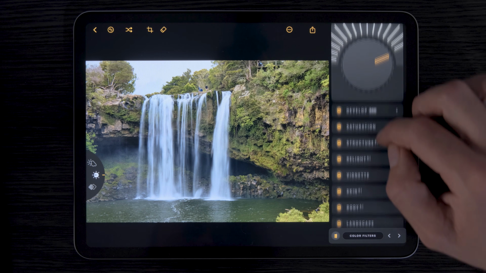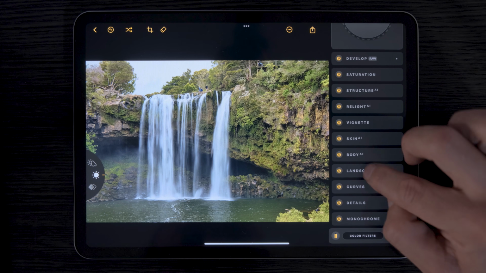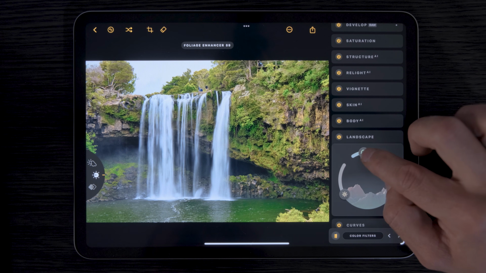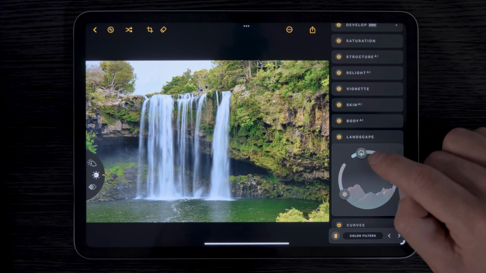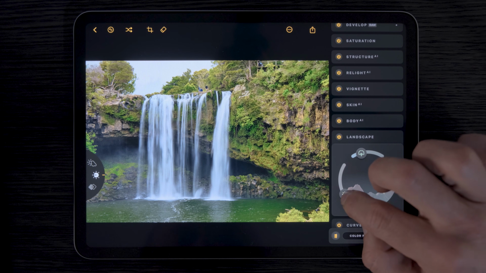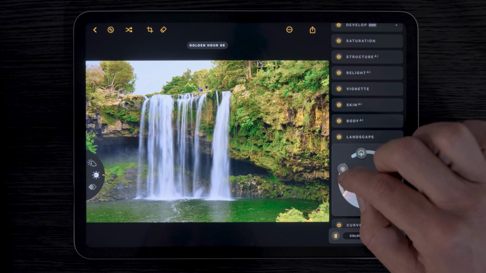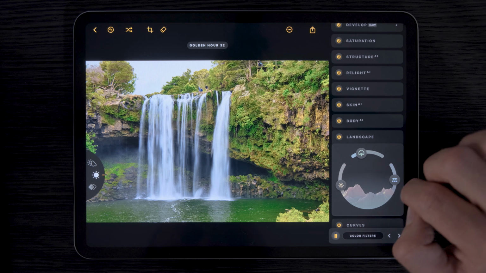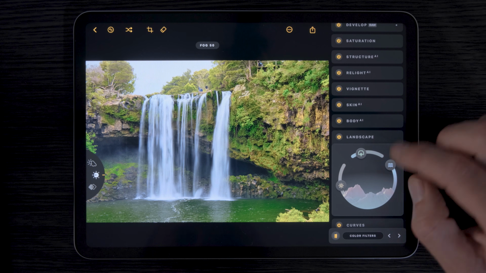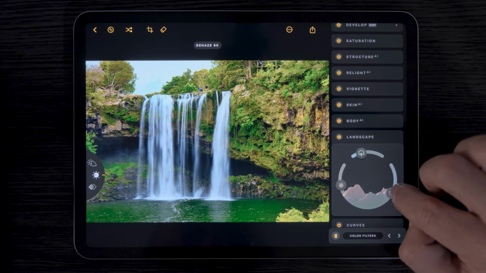If we want to enhance the foliage further, we could come into the landscape section here, and we've got this slider which intensifies the greens. So I'll just do a bit of that just so you can see what it does. And we've also got access to the golden hour slider, which is a great one for landscapes as well. You can also use a bit of fog or dehaze if you take it the other way.